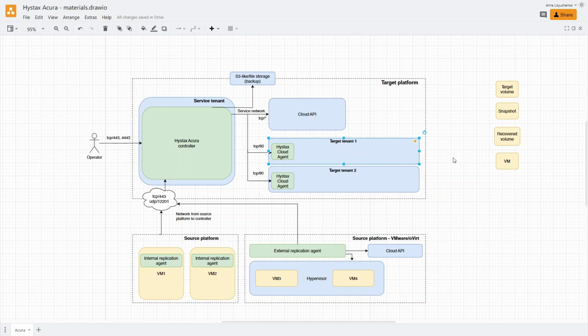Let's go to the second stage. As soon as the cloud agent appears, a volume is created on the target side. This volume is identical to the volume of the original machine. It is large enough to hold all the data from the source machine. The volume size is rounded up to the nearest gigabyte depending on the target cloud.